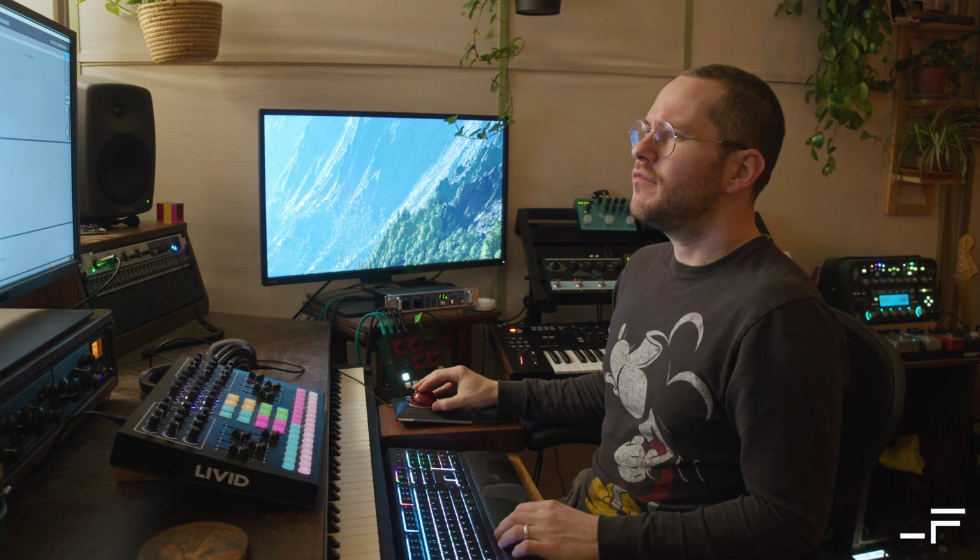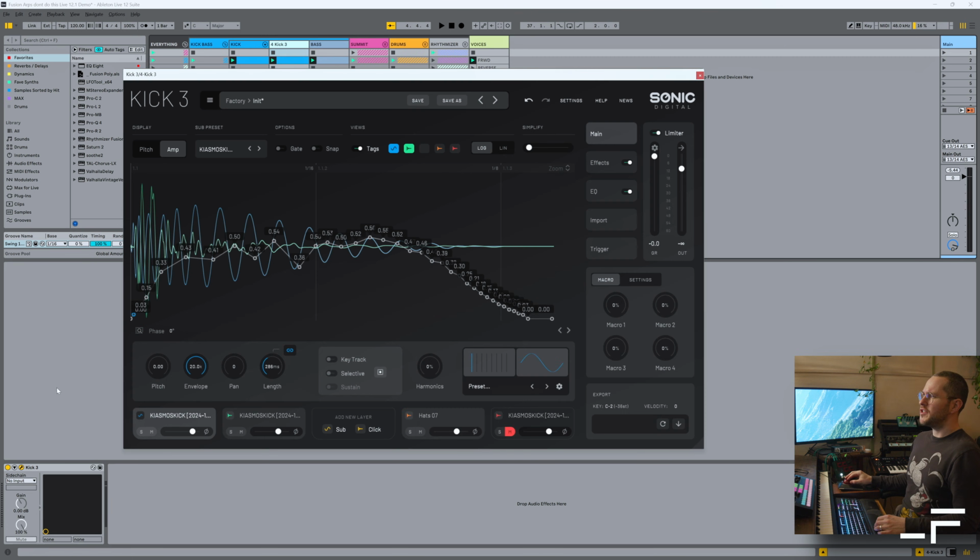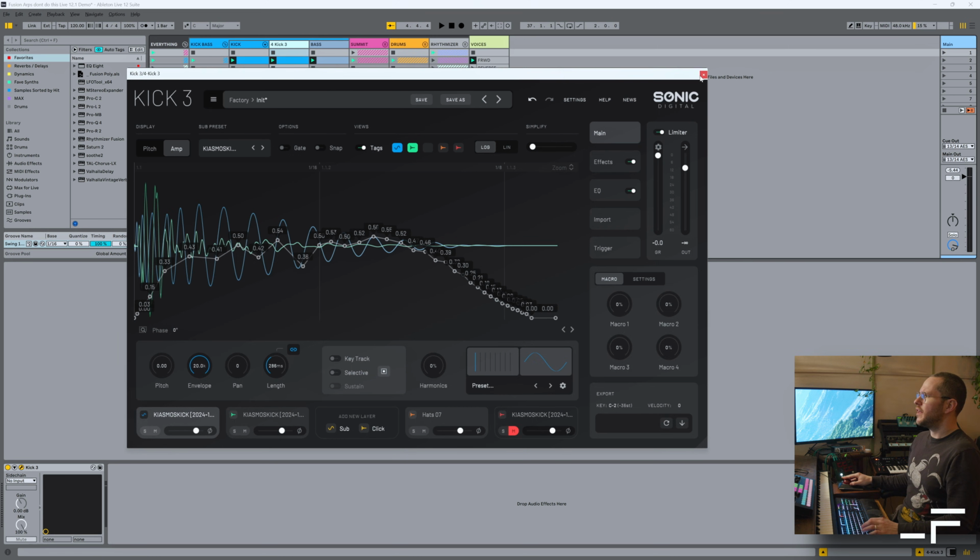So kick and bass, really, really simple. Kick 3 actually came out while I was working on this. So that was really, really handy. And I just added a little click on top.